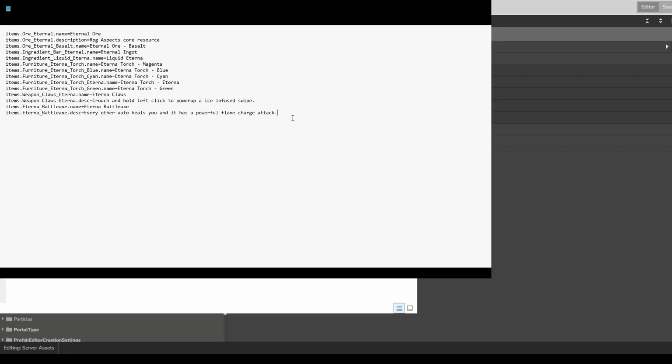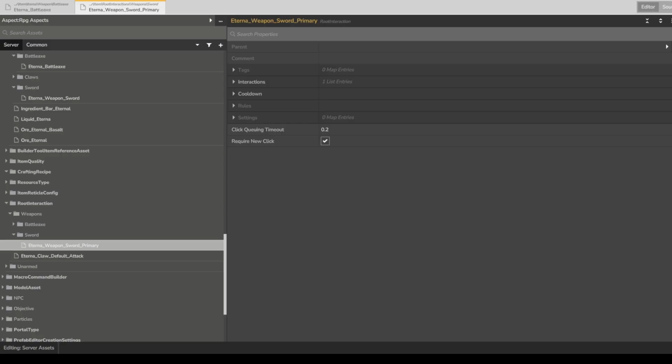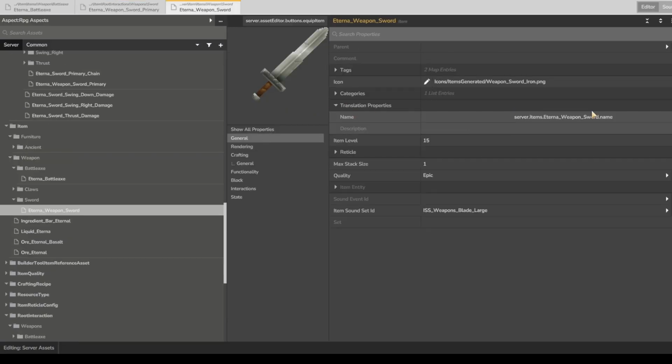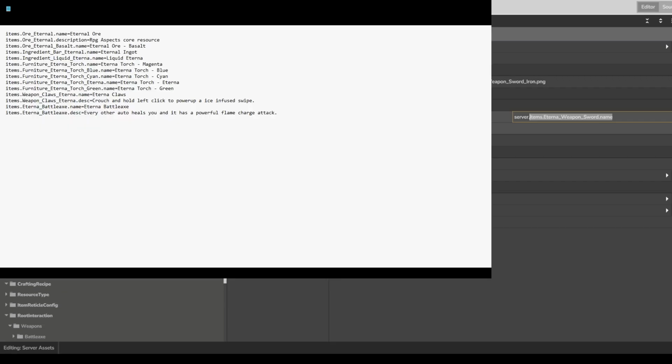But for this, we're going to need to go back to our editor back here, and for translation properties, we're going to just copy this part. Go in here. We're going to go back to our text document now, and we're just going to paste that, and then equal. We're going to do Eterna sword.